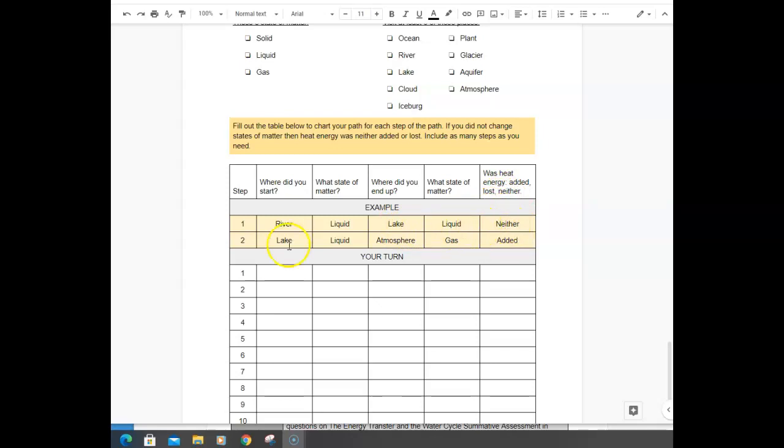All right, so now I'm here in my lake. I'm going to jump down to step 2. I'm in my lake and I'm still liquid. And where did I end up? I'm going to end up in the atmosphere. Okay? And which state of matter am I when I'm in the atmosphere? I'm a gas. Okay? And then was heat energy added or lost? Remember, when water heats up, it's gaining heat energy and it turns from a liquid to a gas. So I'm going to say that heat energy was added.